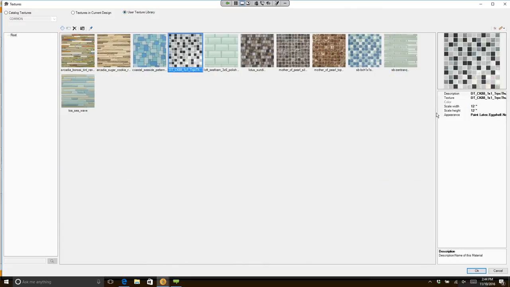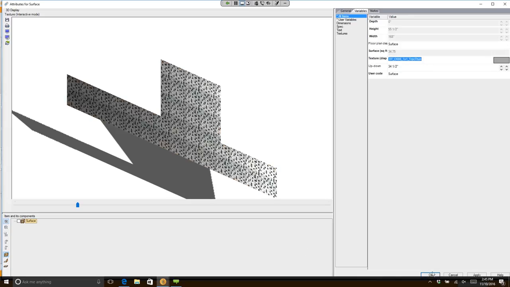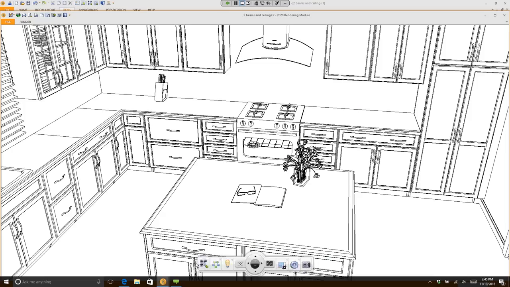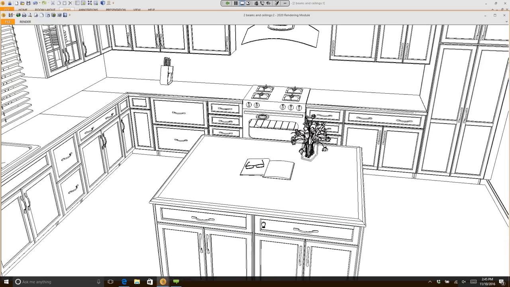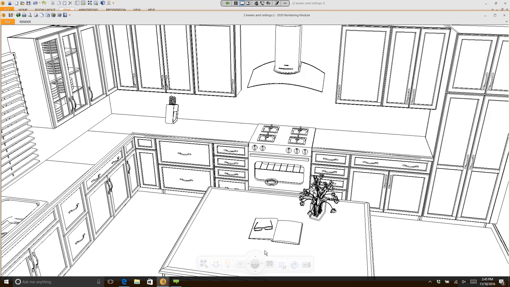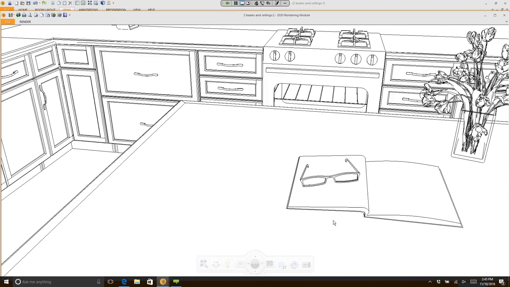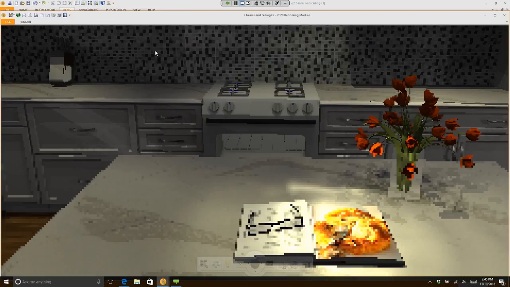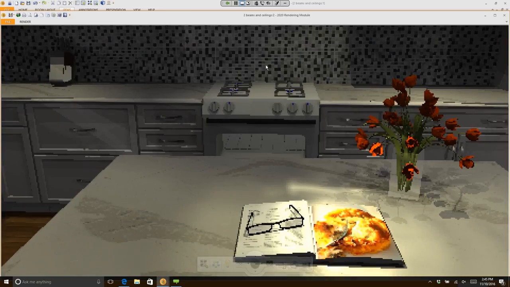I'd like to use this gray tile. I can click OK. Click OK again. And if we go back and take a quick look at my view, let me zoom in on this just a little bit more. So let's zoom in, and we'll tilt this just a little bit. And you'll see as it draws that I've added that gray backsplash tile back here.